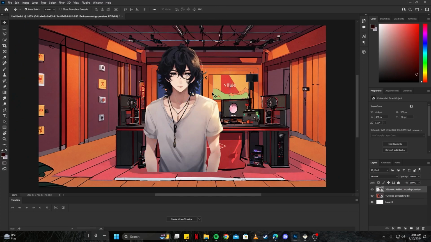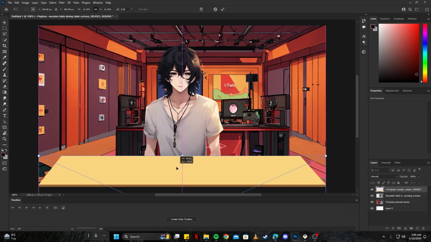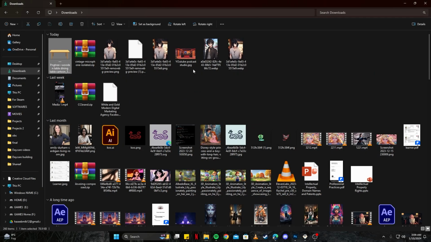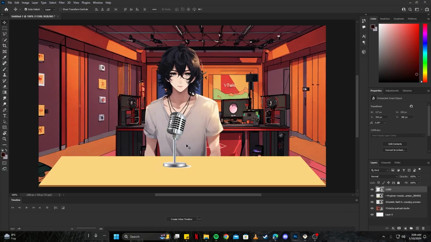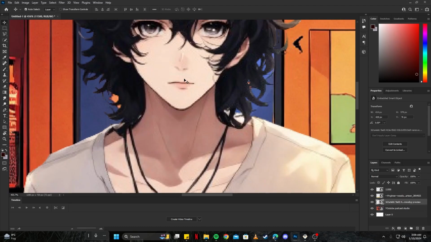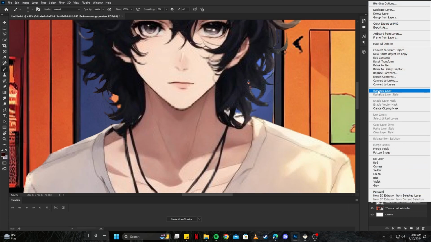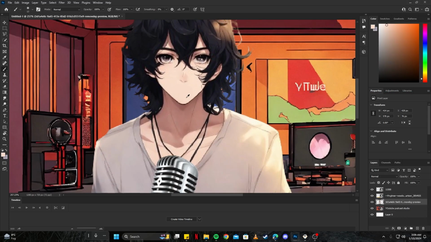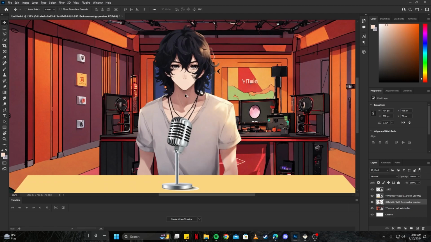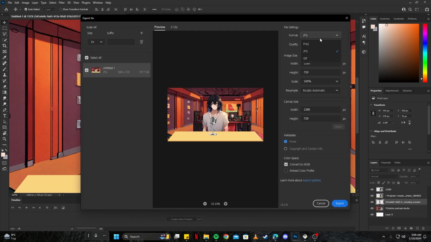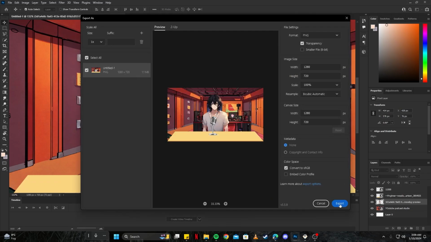And last but not least, we have to include our table here as well and the microphone. So just like that, we have our table and now the microphone as well. And now that we have our table and microphone, what we have to do is remove the mouth from the character. So I'm going to select the brush tool and then I'm going to rasterize the layer like that. After drawing the mouth, we have to save this image as PNG once again. So I'm going to save it as PNG, export.